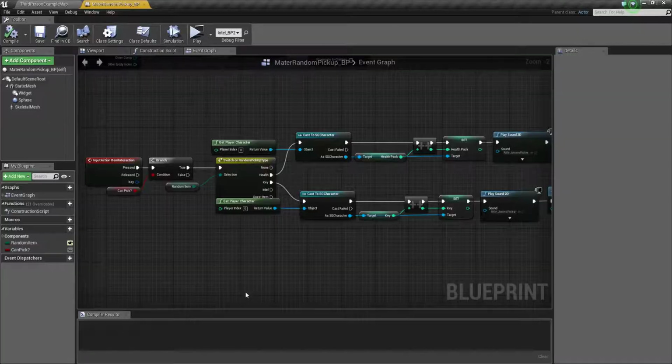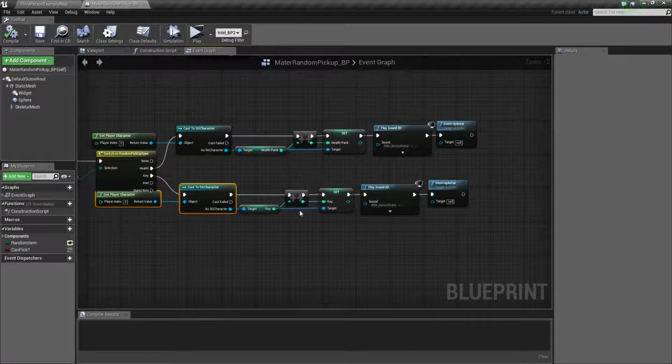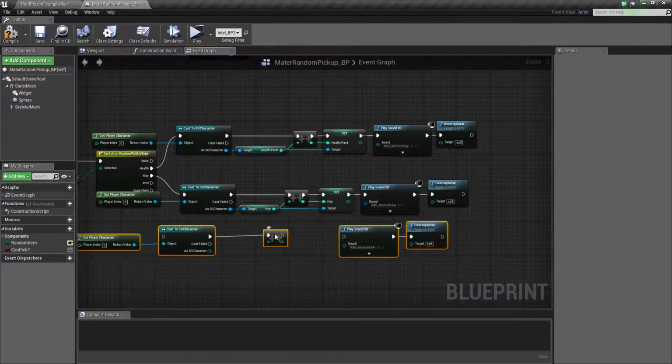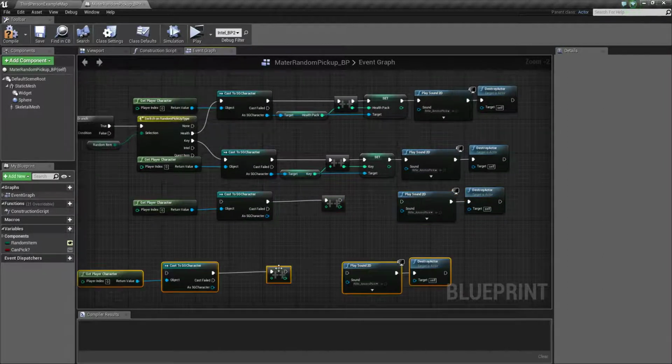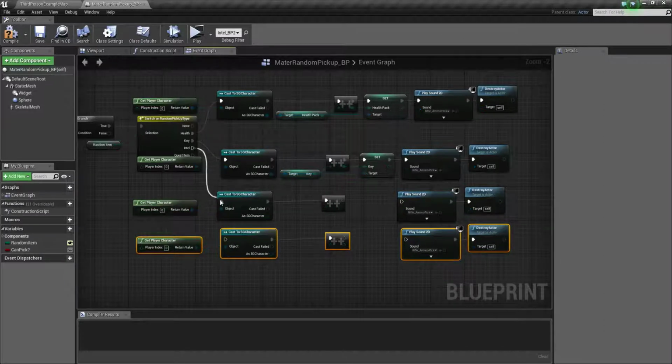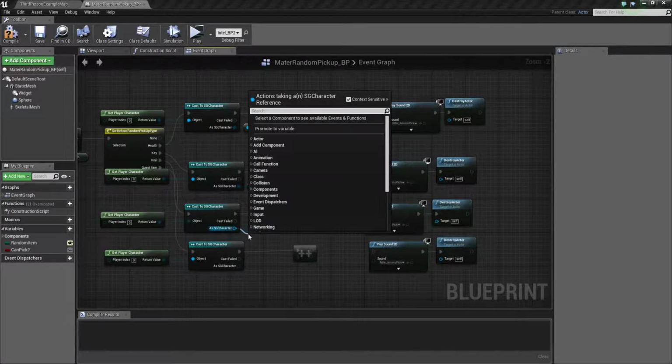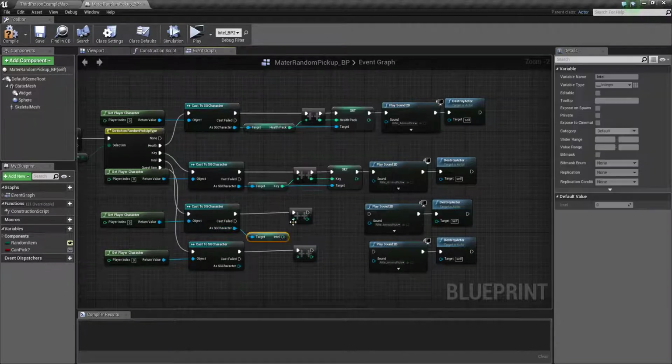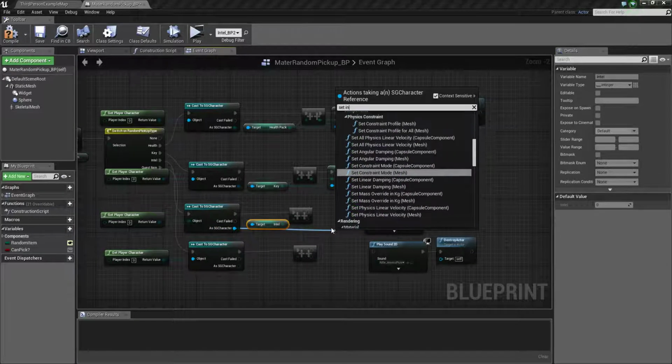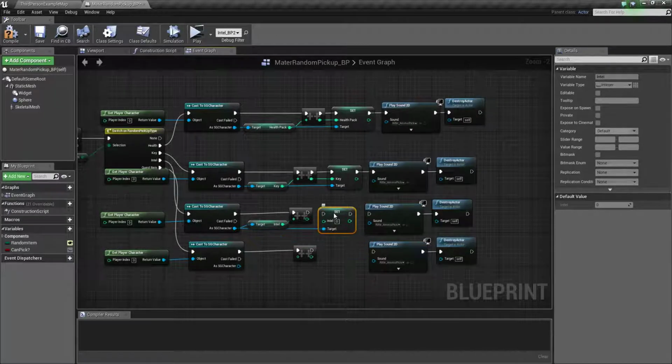Master random pickup. Here we need to copy something like this. Copy everything. Okay, and Control C, Control V again, because we need Intel and we need quest item. So plug it, and here we need Intel. This is it for Intel. Get Intel. So this is Intel, and we need set Intel again. Get and set Intel. Okay, after this, same for this.